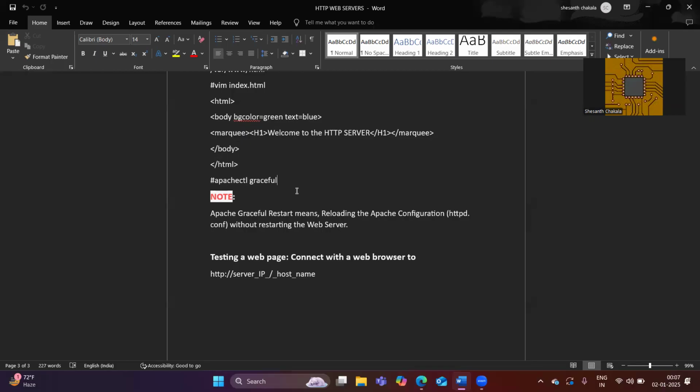No need to do systemctl restart, or else you no need to do systemctl start and start the service. No need to do. It's just apachectl graceful enough. All the changes will get updated. See, here you can see Apache graceful restart means reloading the Apache configuration, that is httpd.conf, without restarting the web server.